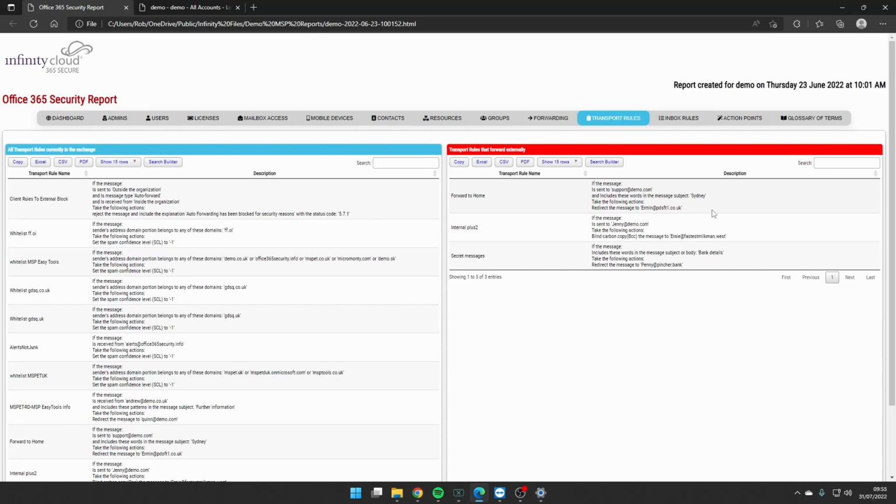Now, this is where you'd also find malicious forwarding rules to the outside. So if an email contains the words "credit card", forward the email to blah blah, right? Now, that's not the only level of problems you could have.